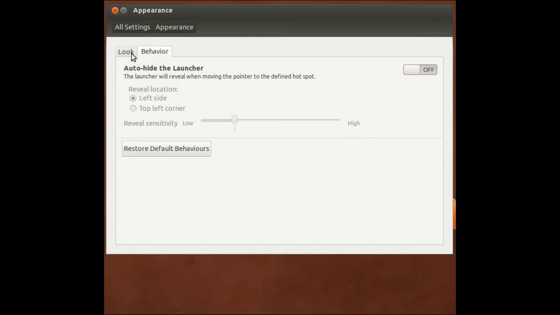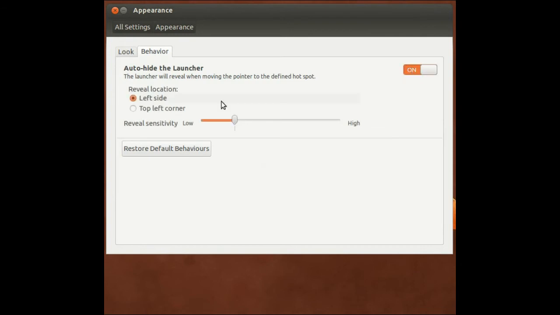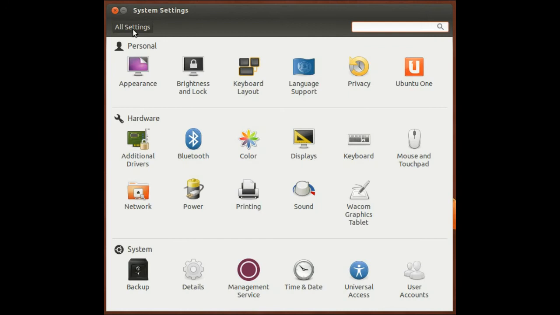This one's going to be about the system settings. And here you can change things like the appearance, you can change your wallpaper. I'm bored with this one already, so I'm going to pick something a little different. I do like that. Let's see what else we got here. But you can see that it's pretty interesting. You can auto-hide the Ubuntu taskbar, which is nice. To go back, you just click All Settings.